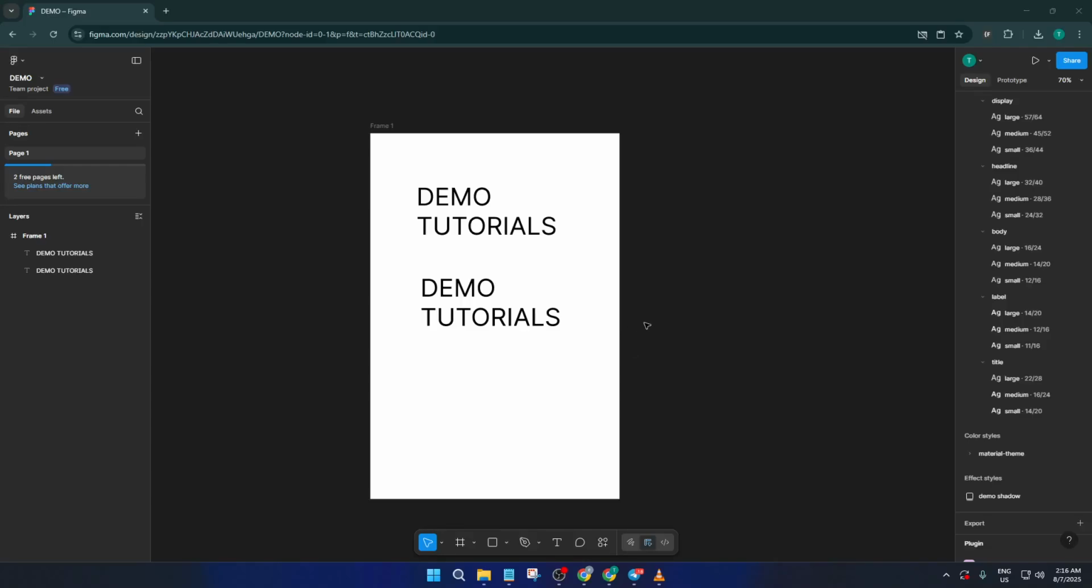If you've ever used Figma and found yourself wondering, how do I make my text bold? You're in the right place. By the end of this quick tutorial, you'll know exactly how to bold your text in Figma, and you'll even get a few tips to help your designs stand out. So let's jump straight into it.